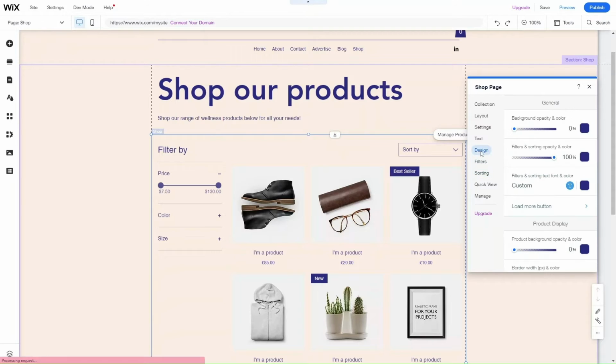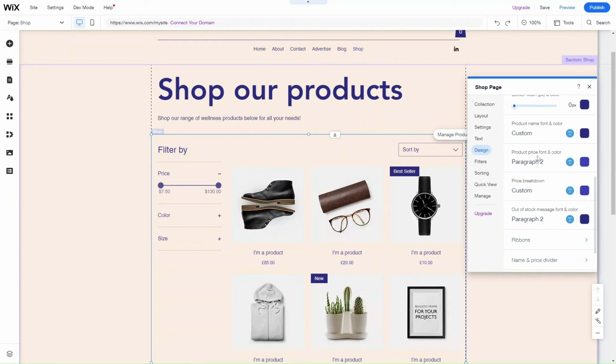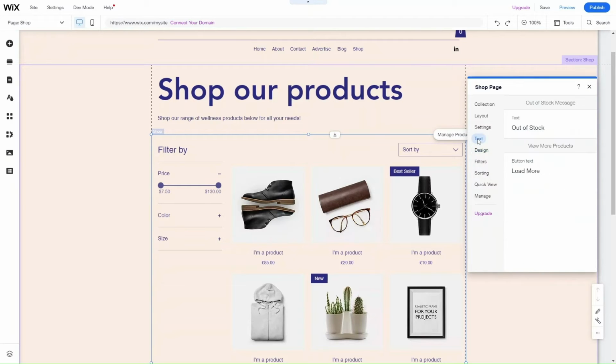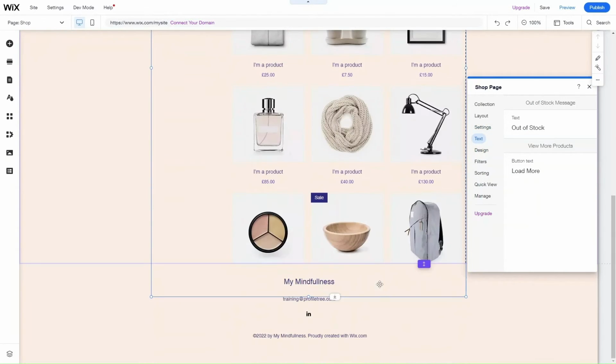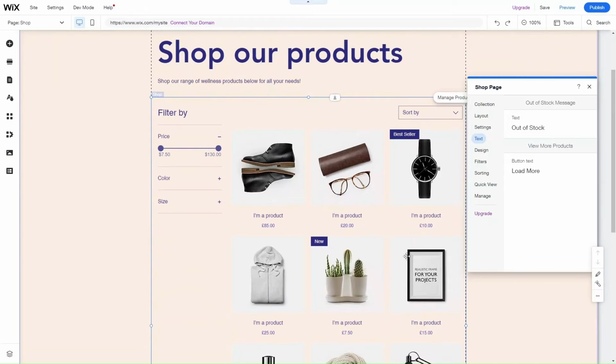And the last few things you can do is just the design. You can change the background color of the shop grid, the product color, product name color, product font color. You can change all of that as well. And you can change the name of the text as well. So the button text says load more, but you can change it to say view more products, and the out of stock text by default will say out of stock, but if you want it to say in stock soon, something like that, you can change the text as well. So it's up to you how you want to style it and what options you want to show the user.